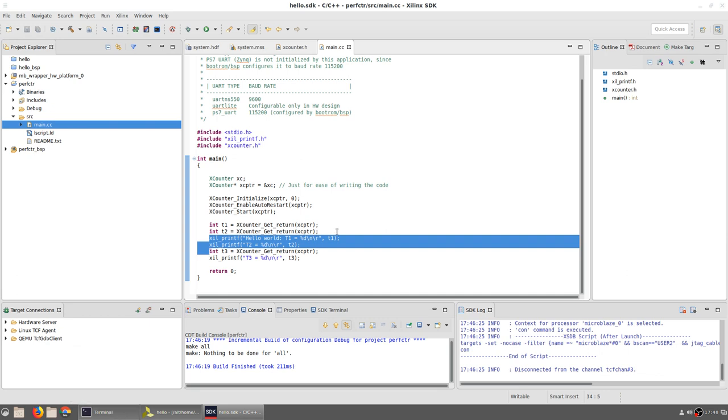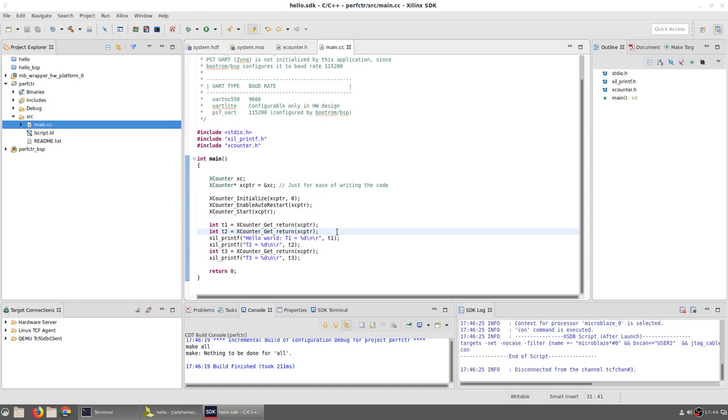So in this way, we were able to construct a basic counter peripheral, give it an AXI Lite interface, attach it to our MicroBlaze processor, and write a simple SDK code that allows us to read the value back into the MicroBlaze and thereby find out the number of clock cycles between successive invocations of the get return function. For example, if we look at the gap between T2 and T3, it effectively tells us that the time required for two printf statements is around 1.5 million clock cycles.